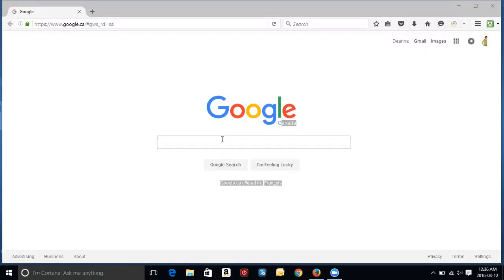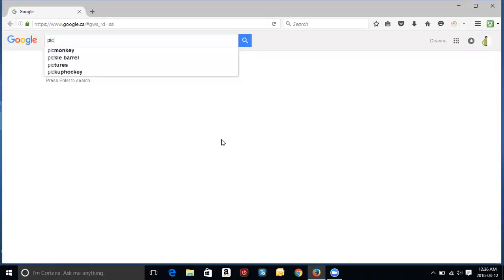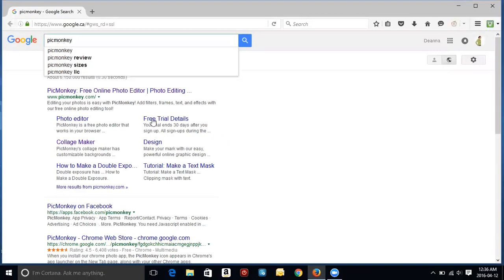So I'm a Google person. I Google everything, even though I know it's picmonkey.com. Just to show you, if you do that, chances are Picmonkey will come right up to the front. So it's picmonkey.com.